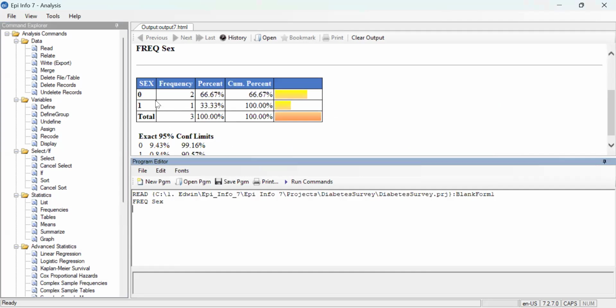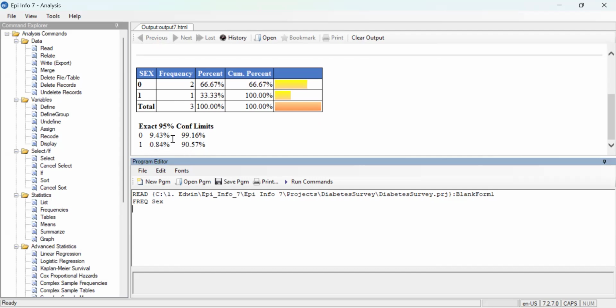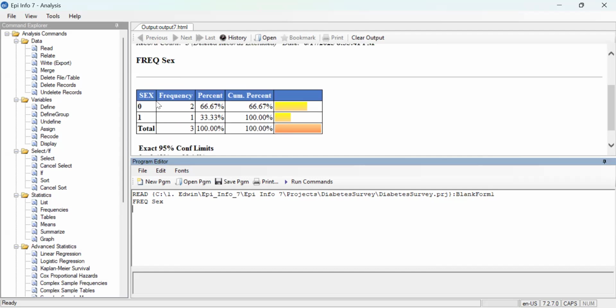For sex, it had coded it for us because we chose male and female, but we are seeing 0 and 1 here. We had two males, John Doe and Desmond, right? So we have two of them. This is a percentage. And then we had one female. With time, we'll see how to change this so that it gives us the very actual names, male and female. So let's try one other thing.